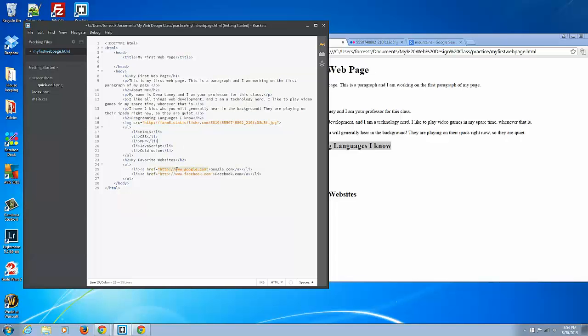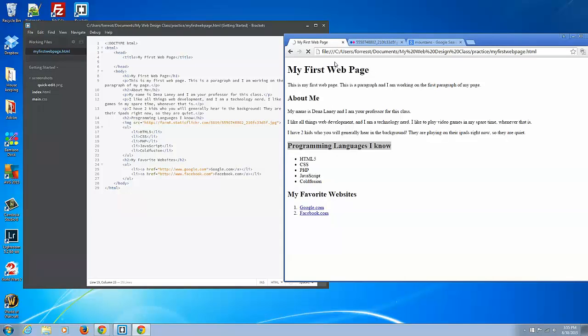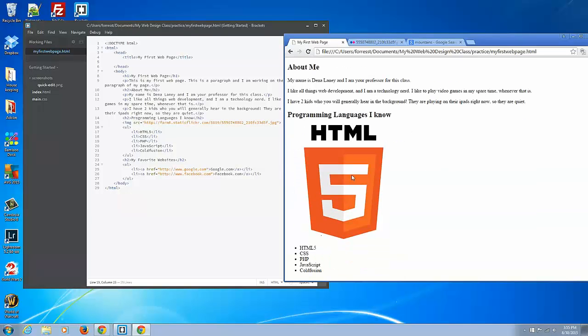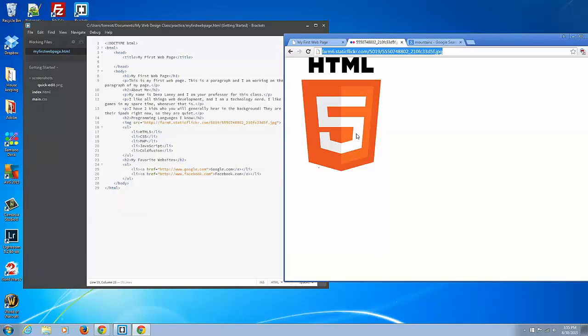Isn't that nice? Okay, so let's try it. Let's save it. File save. Refresh my page, and there it is. Okay, so here is my image tag. Now the other thing to keep in mind is that your image is going to be the size of the image that is published unless you make modifications to it.